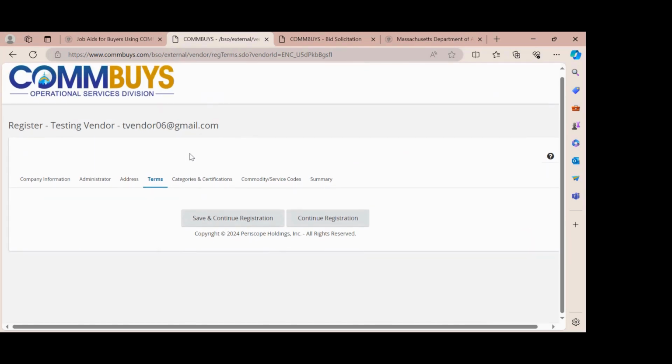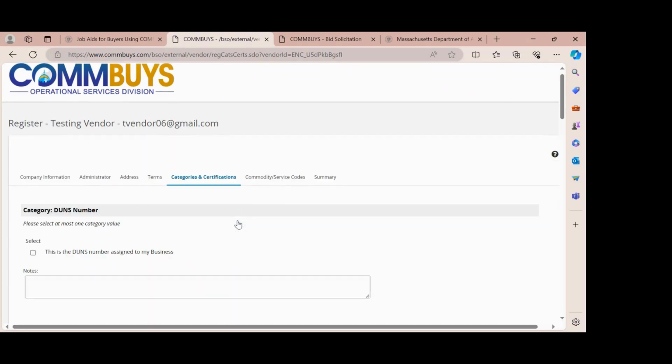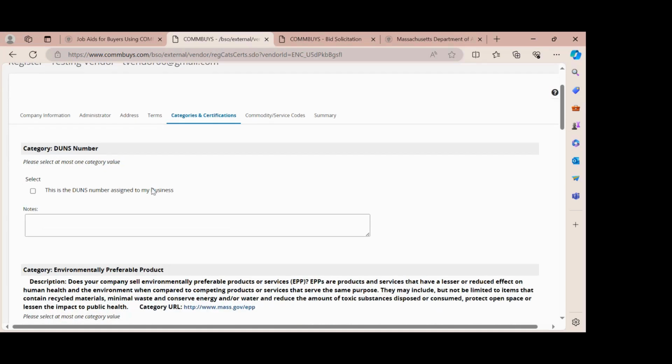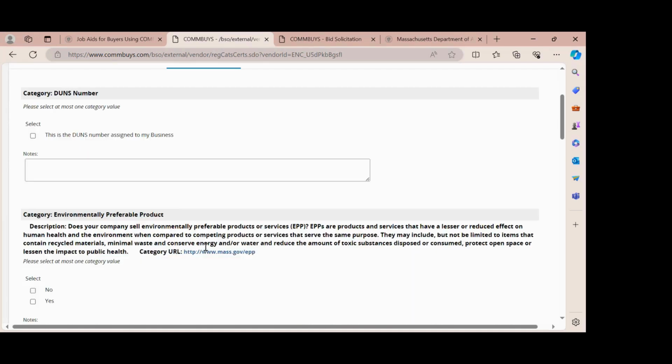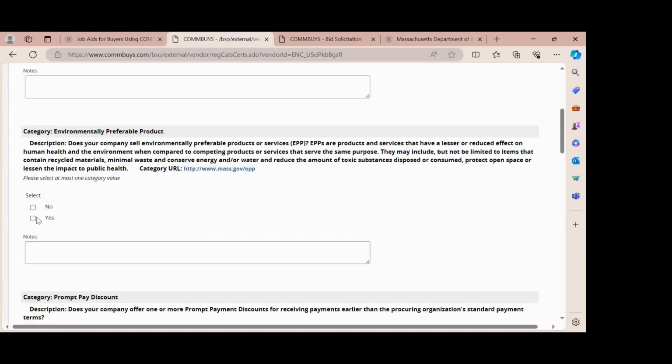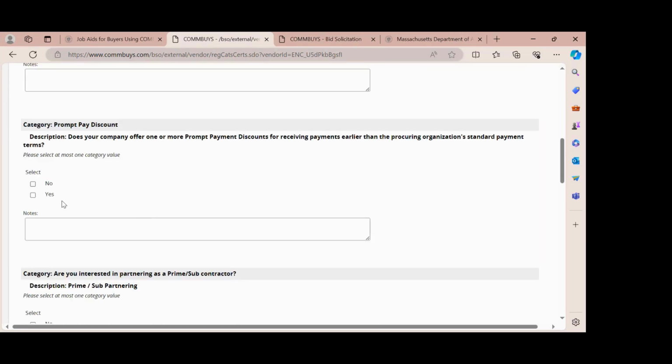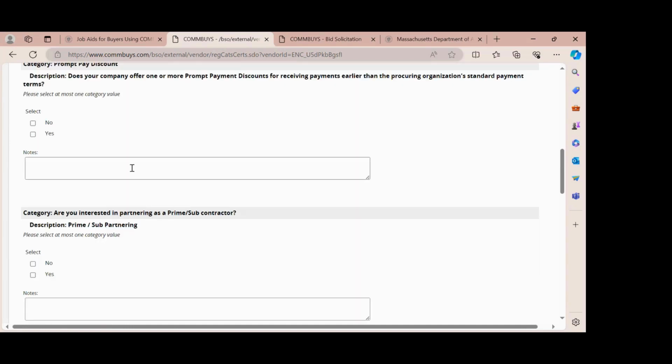This window is for the terms. You'll click Save and Continue Registration. This page has more information you will plug in, such as if you have a DUNS number, you'll click this and type in the DUNS. You will note if you provide environmentally preferable products. You will also note if you provide prompt pay discounts, and you should include in the notes what that looks like.